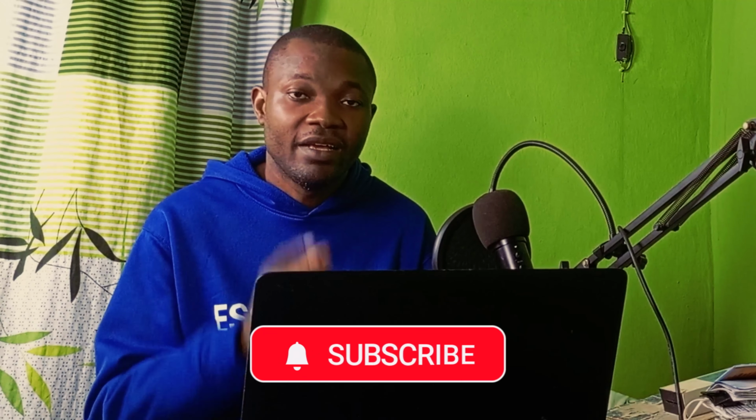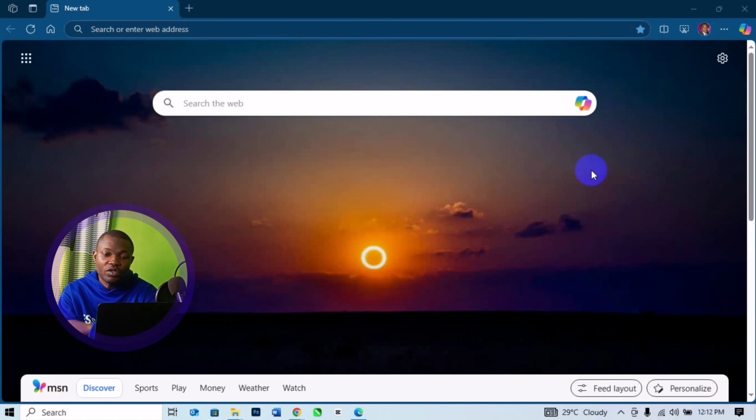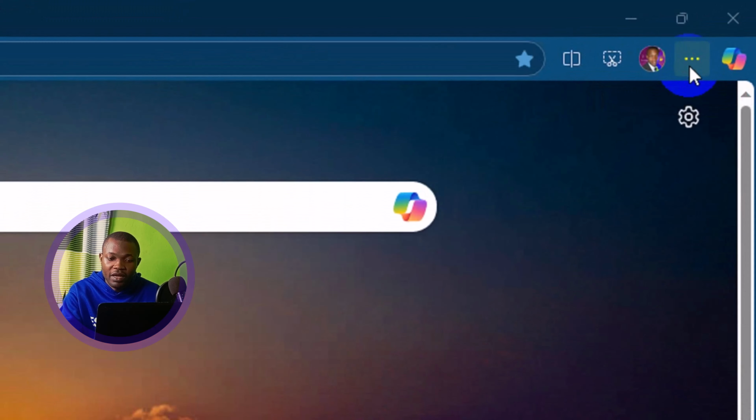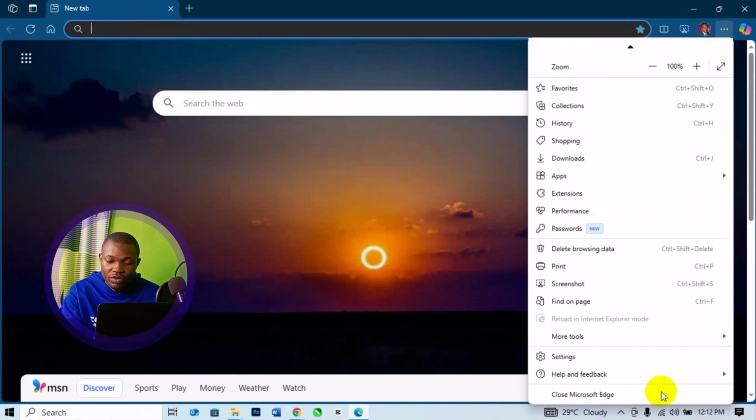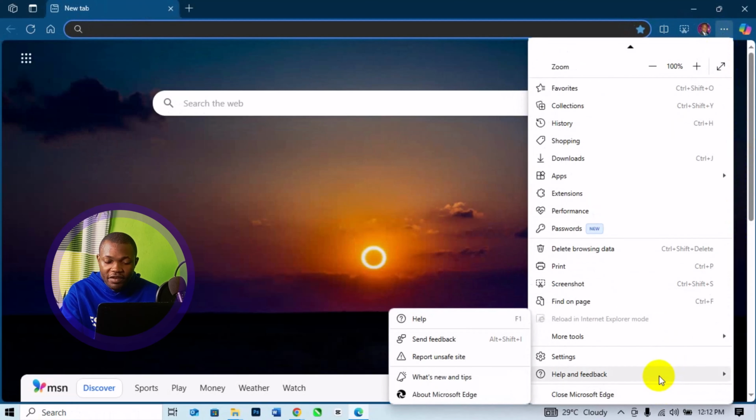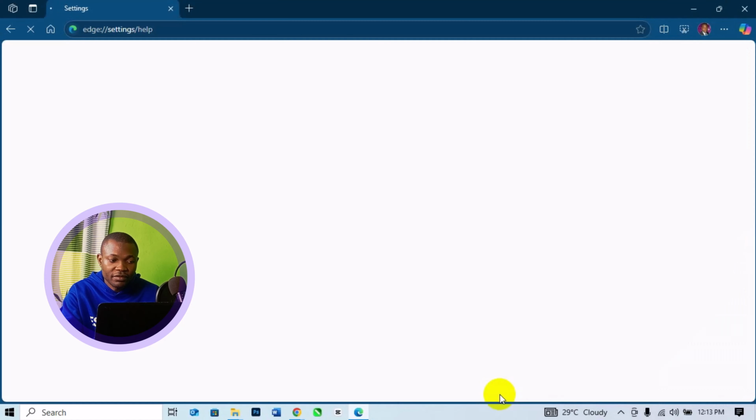So with that being said, let me show you how. Alright, so the very first thing you want to do is to open up your Microsoft Edge browser. Then after you open up your Edge browser, the next thing you need to do is to come to the top right here, click on these three dots right here. Then this is going to drop down right here. Next thing you need to do is to make sure you scroll all the way down, and then make sure you go to help and feedback. Then under help and feedback, make sure you go to about Microsoft Edge. Click on that.